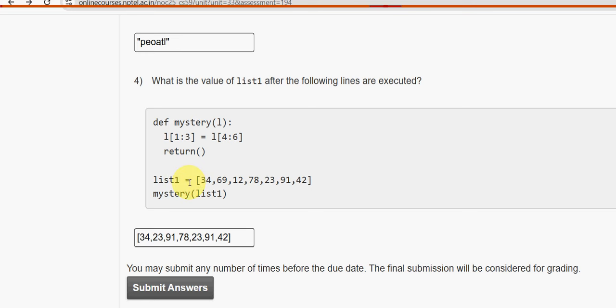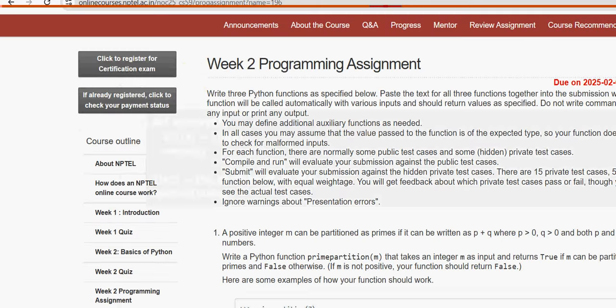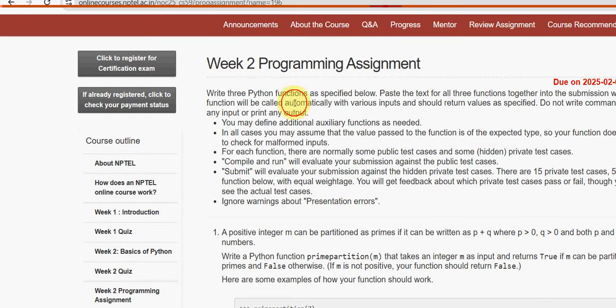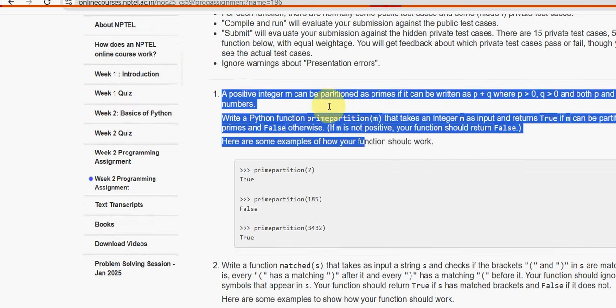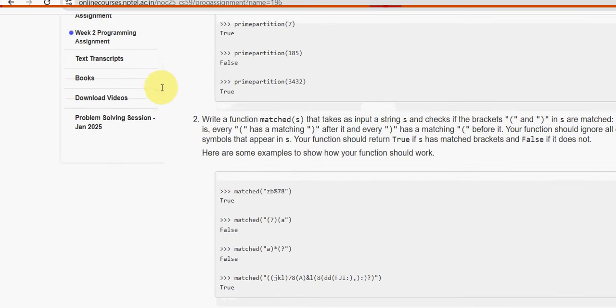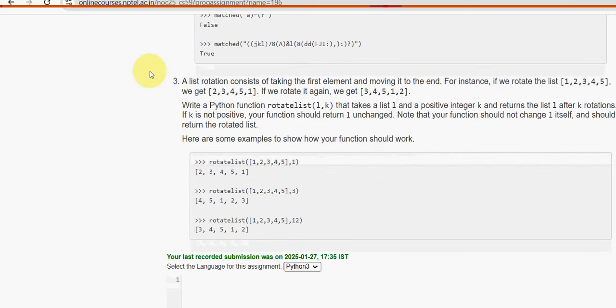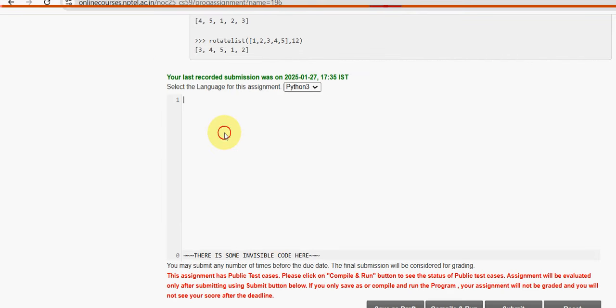So friends, these are the quiz assignment solutions. Now let's move on to the programming assignment solutions, right? So this is the week 2 programming assignment solution. They have given the first question, second one and third one, so there should be 3 blocks of code. Guys, I will show you the code one by one, so please note it down.